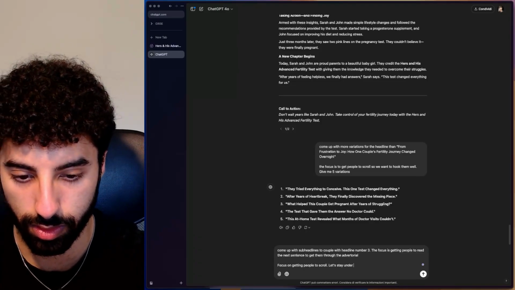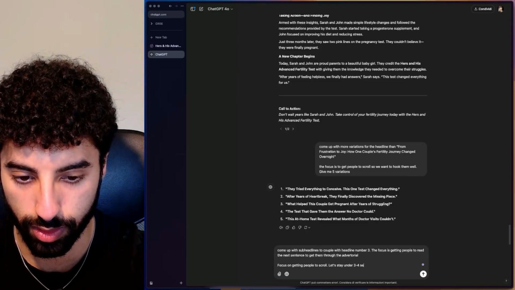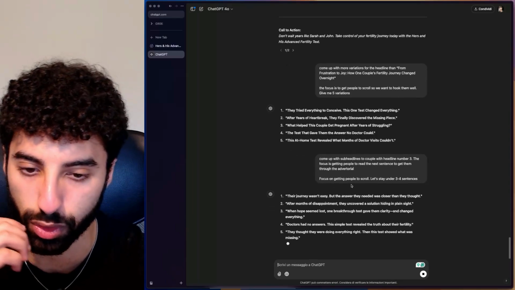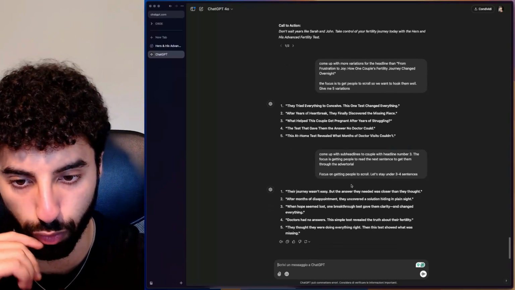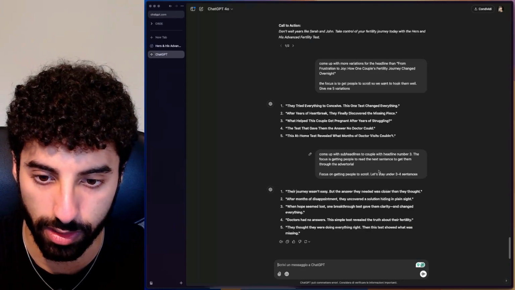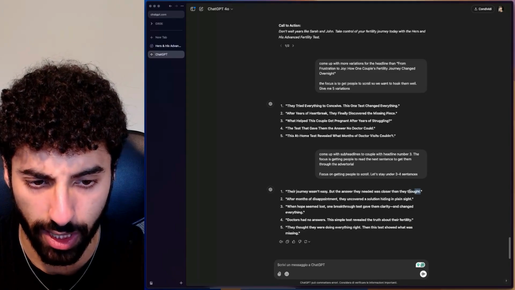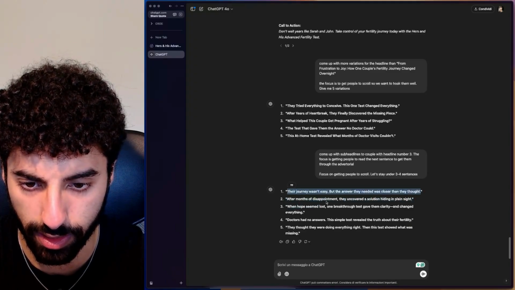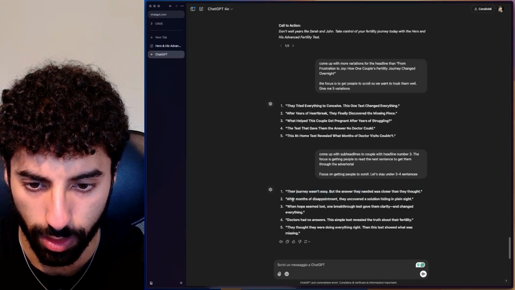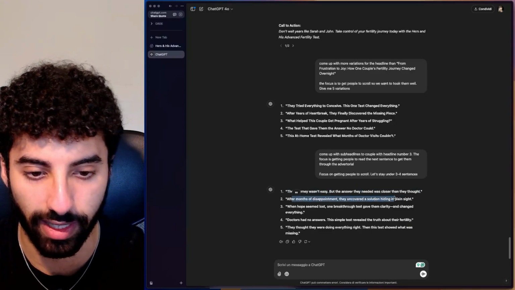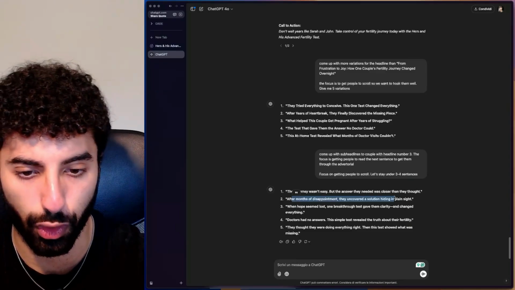Let's stay under 3-4 sentences. Okay, these are too short, but we can work on them and see the idea. What's the idea here? The journey wasn't easy, but the answer they needed was clearer than they thought. I don't like these. I think they're too short. They are headlines in their own way.